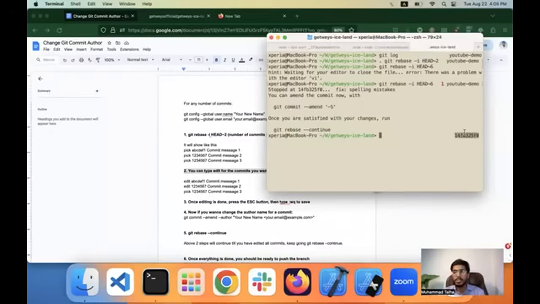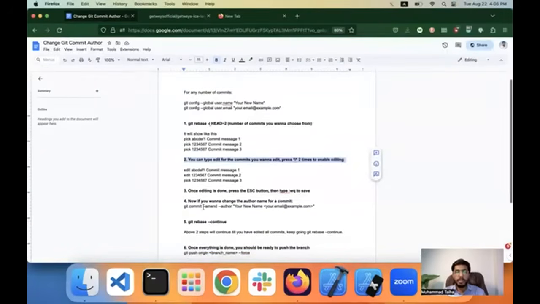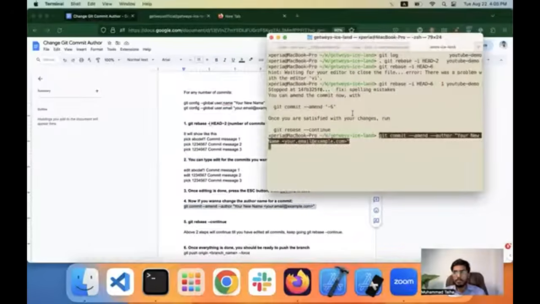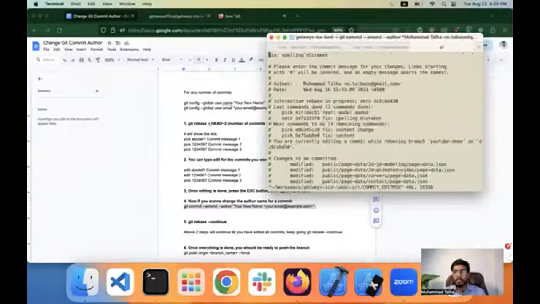Now, this is the first commit that I'm on. Whatever changes I want to make with this commit, the first commit I want to make changes with. So I'm gonna say I want to change the author name in our case. So let's say I type this git commit amend, and I'm gonna type my name. And my name is Mohammed Alha. And I'm gonna type my email as well. m.alhassi@gmail.com. That's it. I press enter.